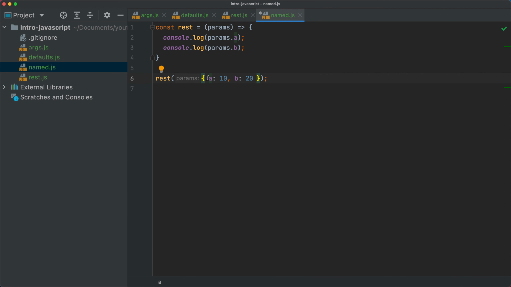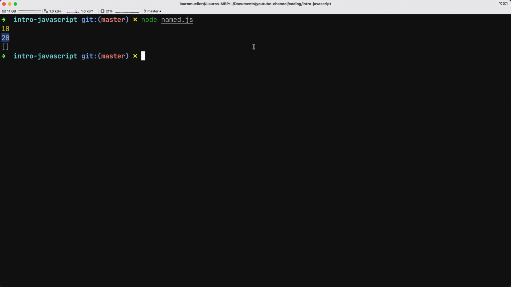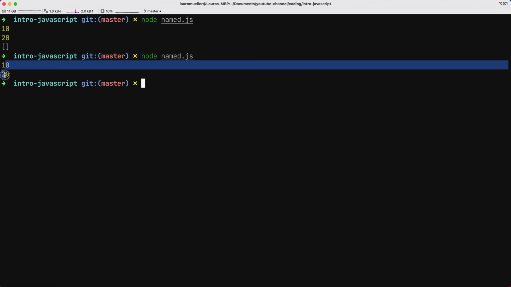Because in objects, we have the properties and then we have the values. And because the properties can be strings, then I can actually use names here to define the name of the properties and then access them by name from within the function. If I save this, let's come back here and run node named.js. I have 10 and 20, very good.